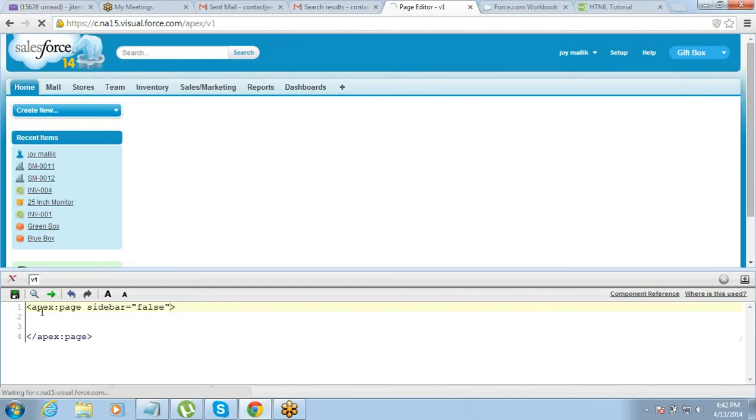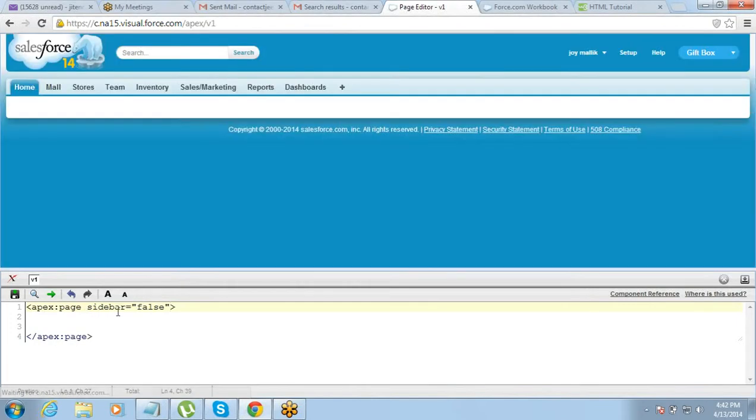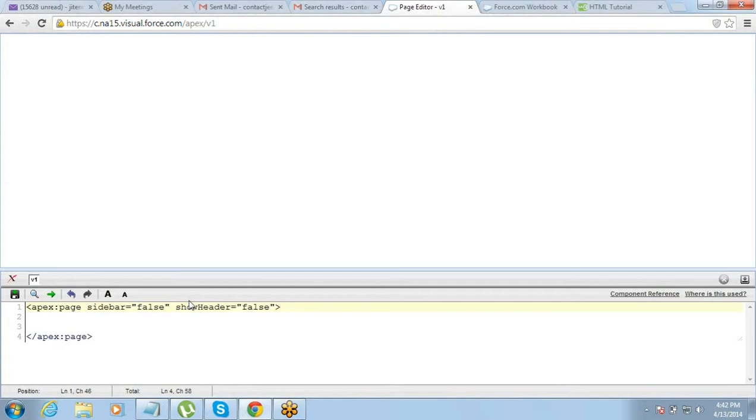So sidebar is an attribute of the page tag. Apex page is a tag, sidebar is an attribute. If I don't want to see the header also on this page, there is another attribute, showHeader. Again, you have the option of true or false. Make it false. Save it. Okay, so the header is also removed. Now it's a page which is completely blank. So these, sidebar and showHeader, are attributes of the tag. Every tag in a Visualforce page has certain attributes. Clear on that part?